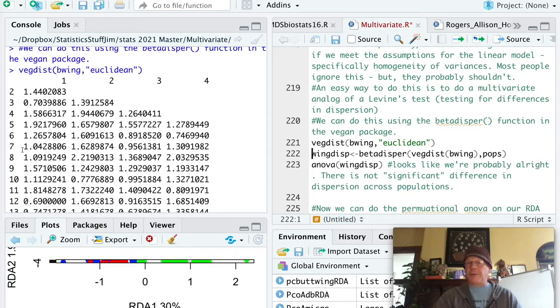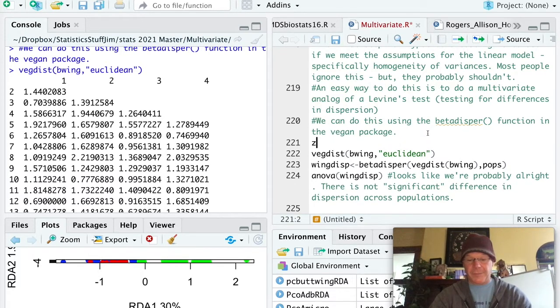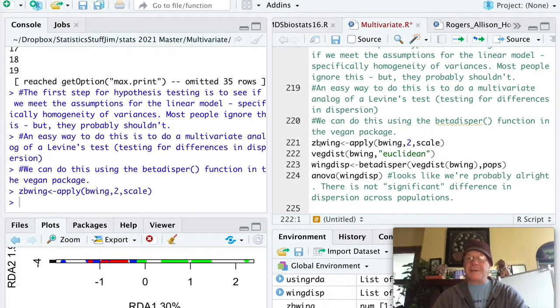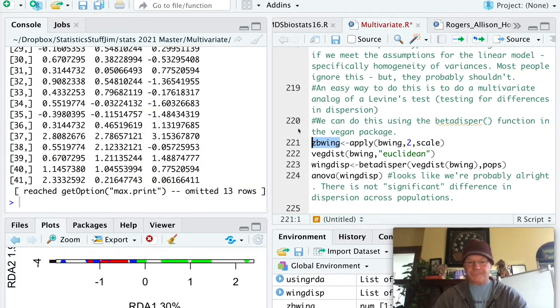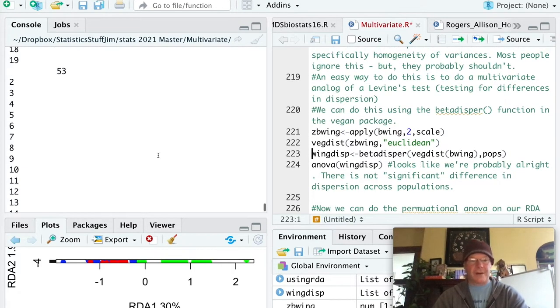Since we're interested in doing this on the correlation matrix, we should also probably look at the z-transformed data. I think I've already done this, but I'm just going to create another object. ZBwing is going to get apply to BWing by columns, and I want to scale it. Okay, so now I've z-transformed all of our raw data, and I will go ahead and take the Euclidean distance of that. So now I have Euclidean distance between all of those points.